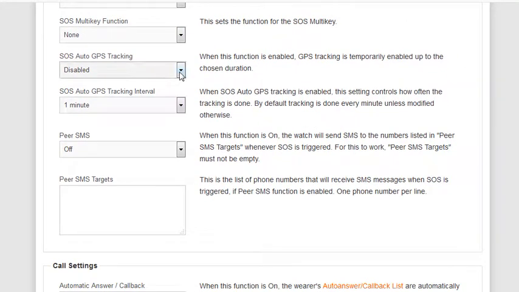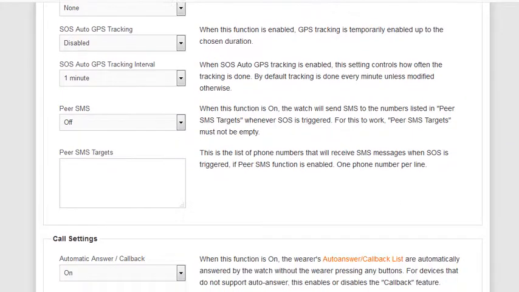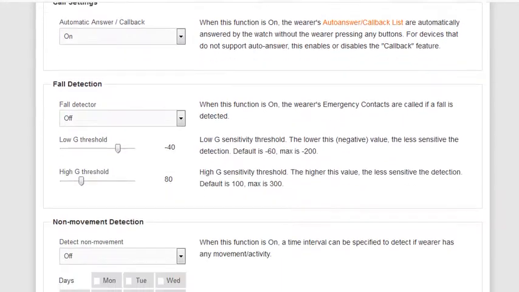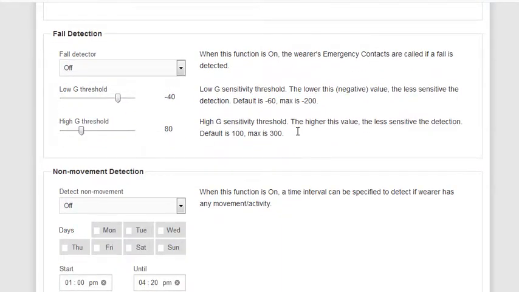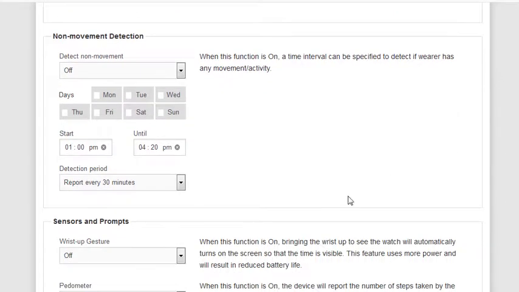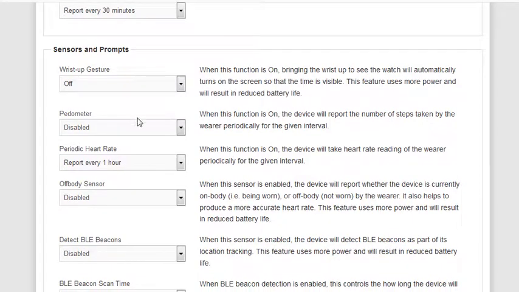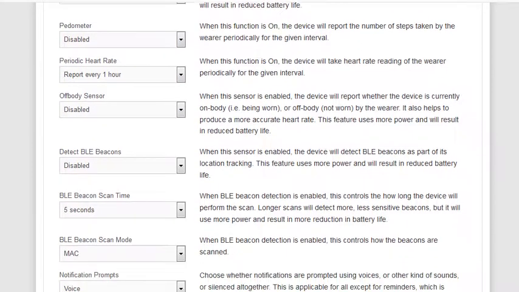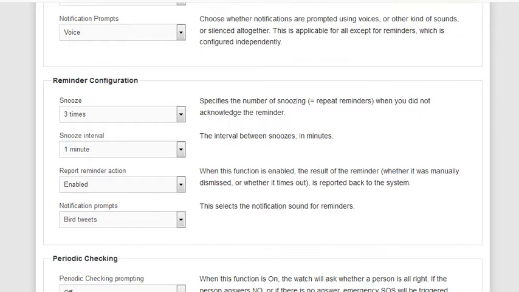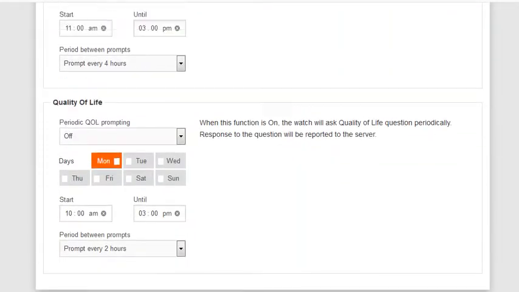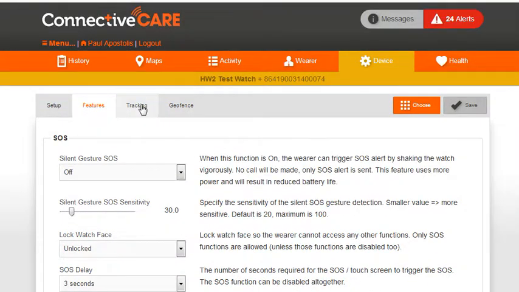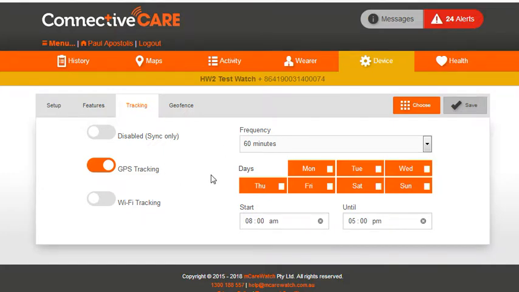The tracking as well, you can configure the intervals for tracking. The fall detection settings are here. The non-movement, so you can also detect non-movement from the wearer. And there's quite a number of other features that we've got here as well. So moving right across, that's under features. Under tracking, you can configure the tracking for the watch. The disabled, or having it sync, means that the watch will sync every hour by default.